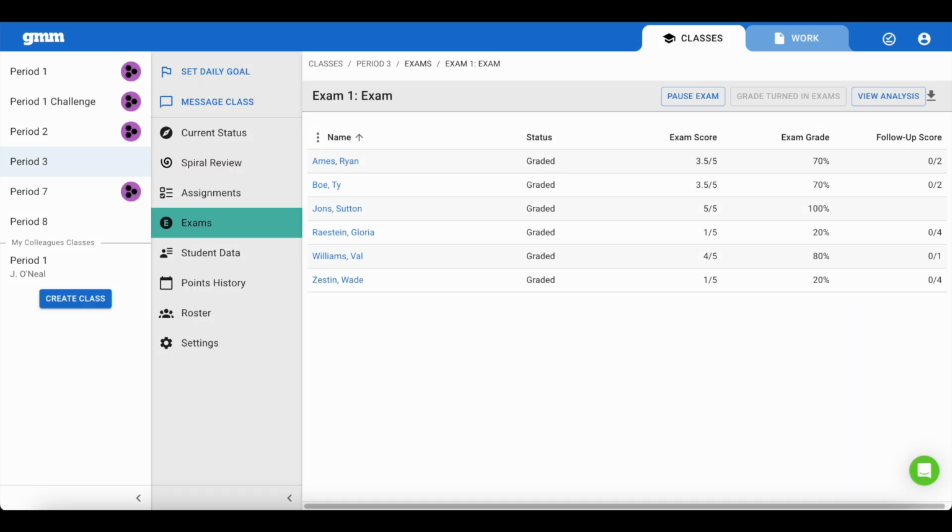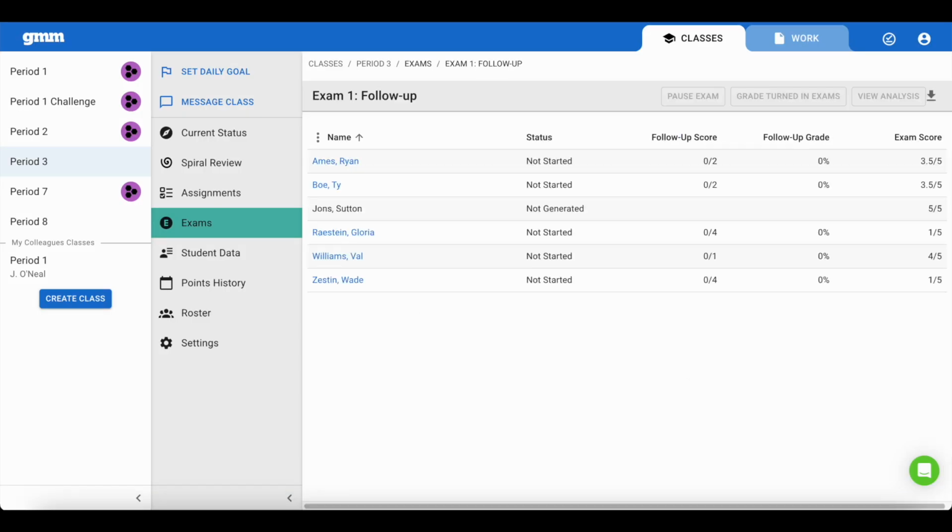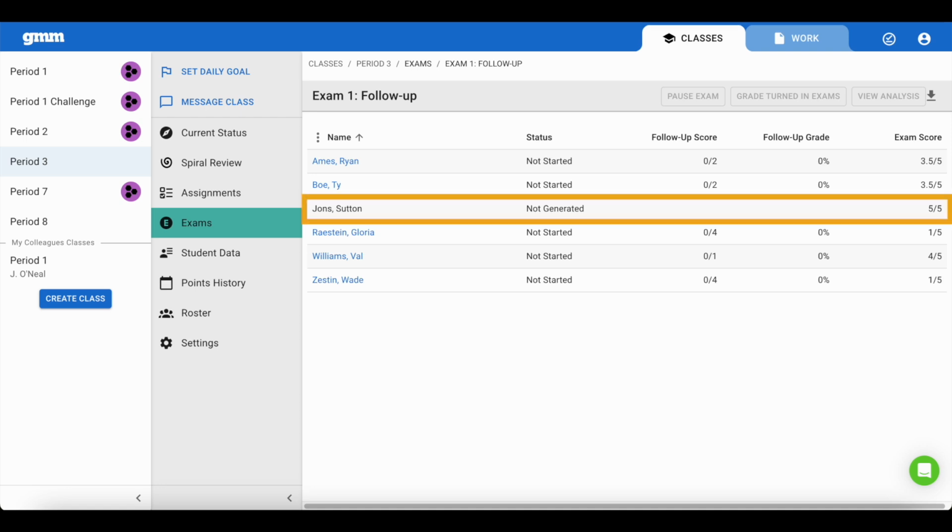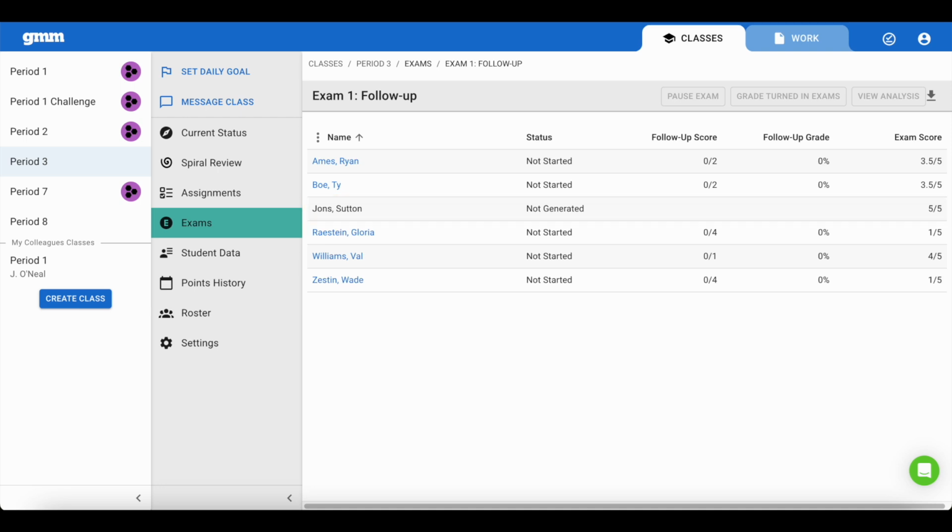If a student's exam status is graded, a follow-up exam is automatically created based on the number of problems answered incorrectly on the original exam. Selecting the follow-up exam allows you to see the status for each student and see that students who scored perfect will not have a follow-up generated.